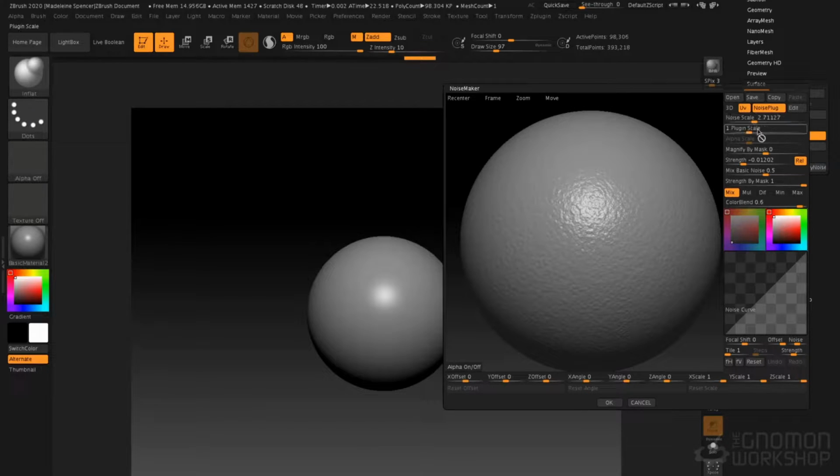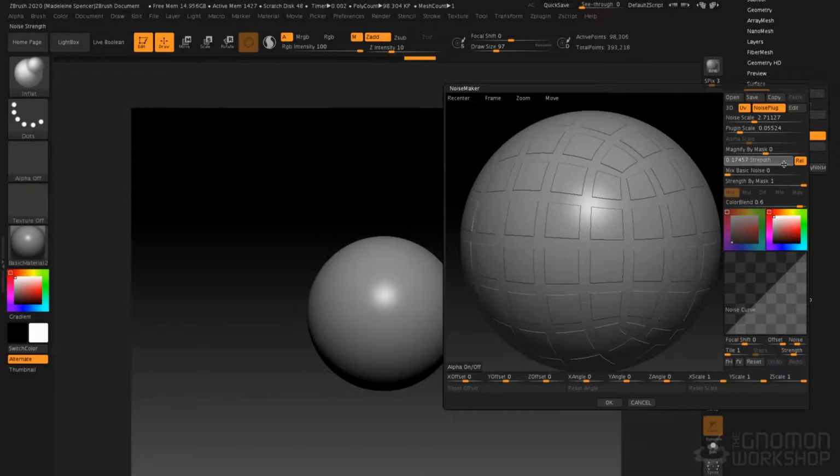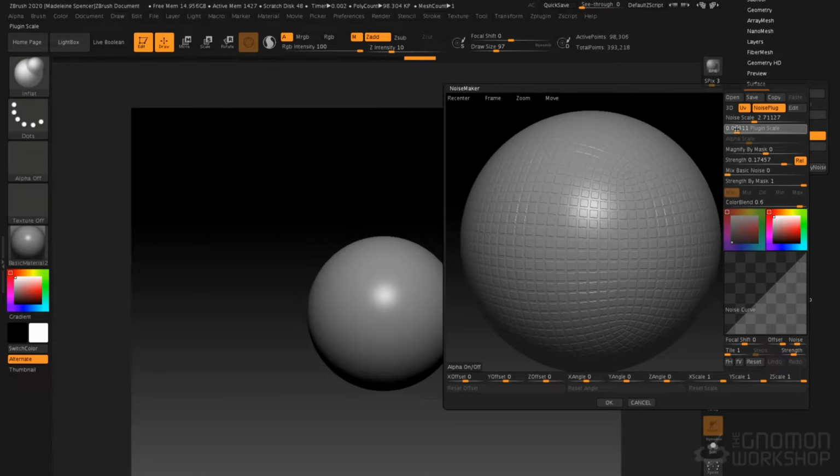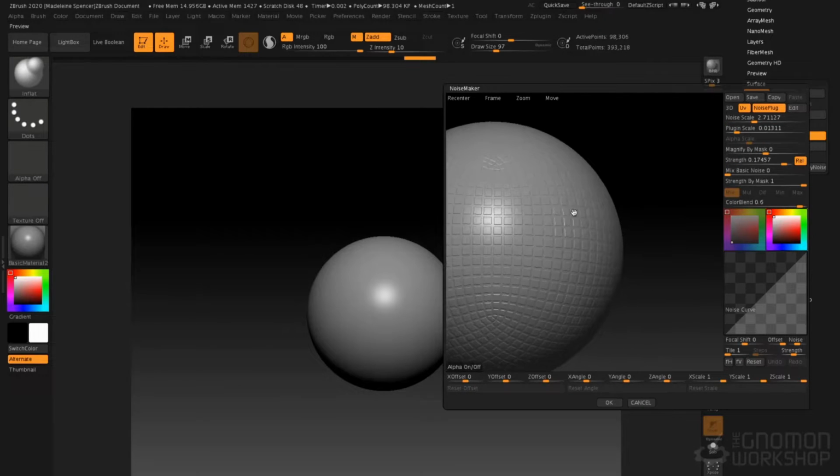Now, Noisemaker is mixing basic noise with the plugin noise. So we'll turn Mix Basic Noise down to 0. So I can actually see just the Noisemaker plugin. Plugin scale, we'll scale that down, and that's adjusting that grid. Strength is set in the negative, so the grid's pushing in. So if we turn that in the opposite direction, the grid will push out. Let's adjust the scale again, and there we go.